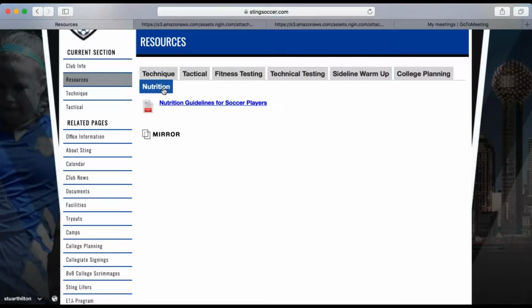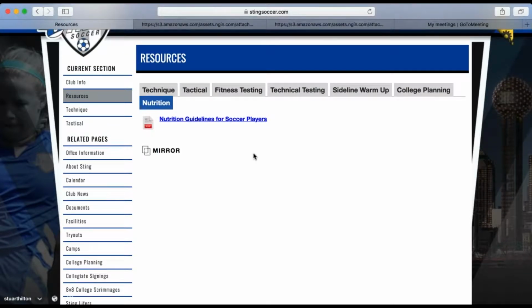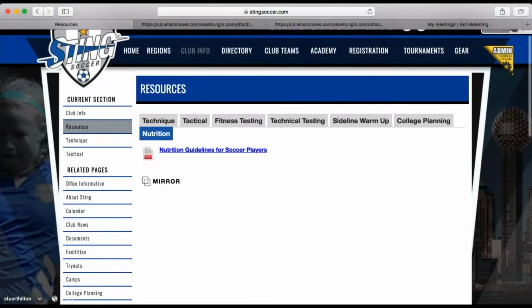And then the nutrition guidelines for soccer players as well as an additional tab. So various different resources that are available to you as a coach to utilize, and to ensure that we're all on the same page as a staff.